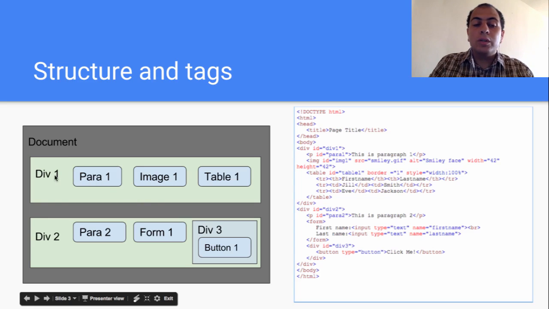which are structured in this way: this division contains this paragraph and this image and this table, and this division contains this paragraph and this form and this division, which contains another button. So we can see it here from the tags, because we have here an opening tag with this division, that's division 1, and this is the closing tag associated with it.